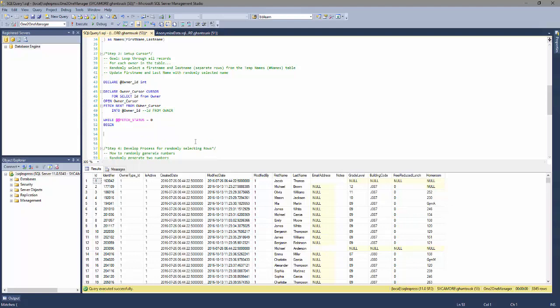So we'll have a beginning and an end block. So this while consists of a beginning and end. And then inside of it, this is where we're going to do the work. So we're going to do the work of generating 2 random numbers.